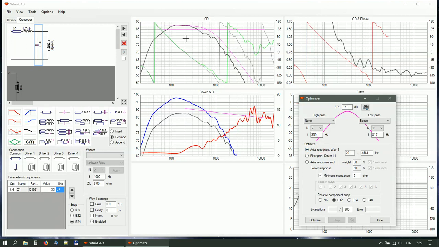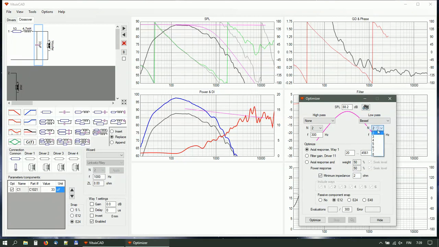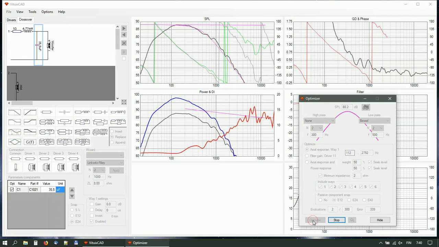Optimize axial response of way 1. Adjust SPL target line by dragging line ends with mouse. Set level of way target. Select low pass type and order and adjust frequency. Set frequency range where optimizer is allowed to minimize squared error to target curve. Select standard E series if you want to round values. Start optimizing.